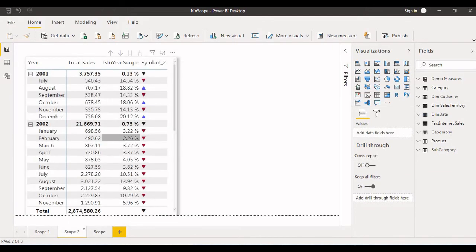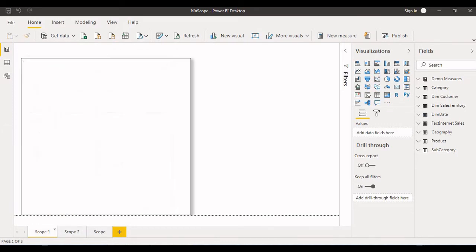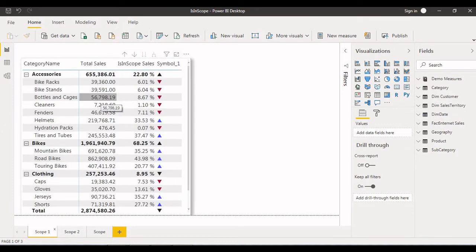Here same thing, year and month only. Already explained this one. So this is a different page here. So category and subcategory wise, how to calculate the percentage of sales. Okay, so I'll try to take the up level.